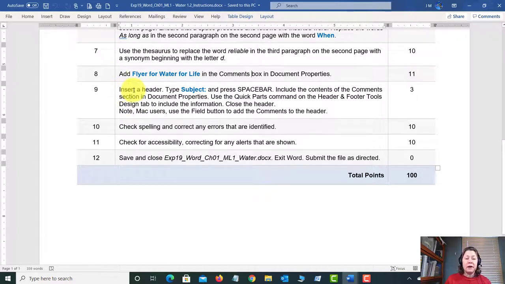Insert a header, type subject, and press spacebar. Include the contents of the comments section in the document properties. Now, let me just explain this part. It says use the Quick Parts command on the Header and Footer Tools Design tab to include the information.